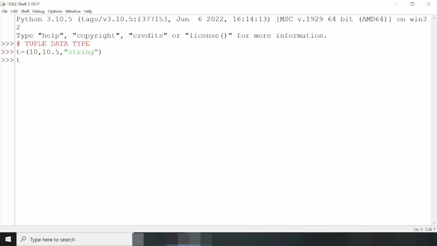Now you can check the type of t. So type of t, it will be showing tuple like this. Now let's understand different properties of a tuple.